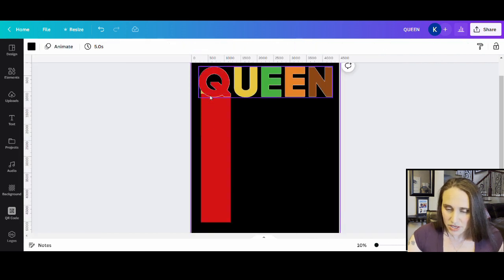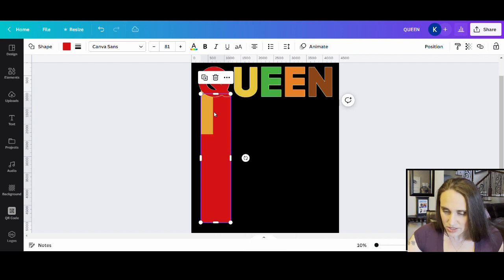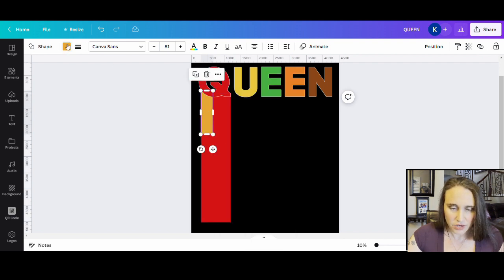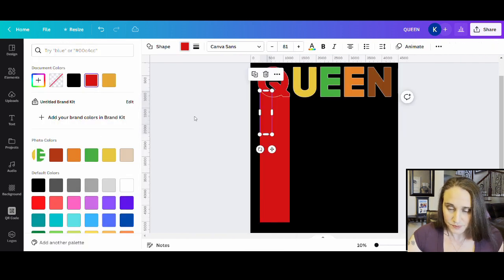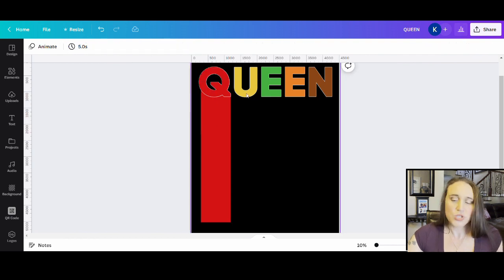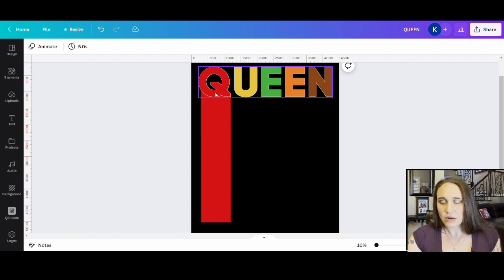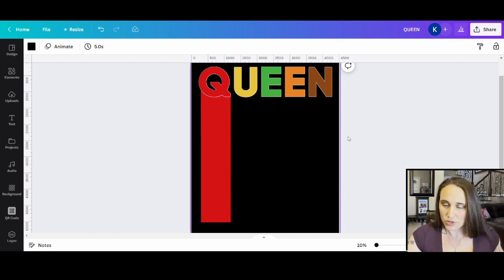Now I do need to, oops, let me send this to back, this guy right here, and I need him to be the same color too. Boom. So now you can see the Q. It looks like there is a line coming down, but I can still see the bottom of the Q because I put that little outline on it. So that's one of the cool things about using the little outline. So now I'm going to go ahead.